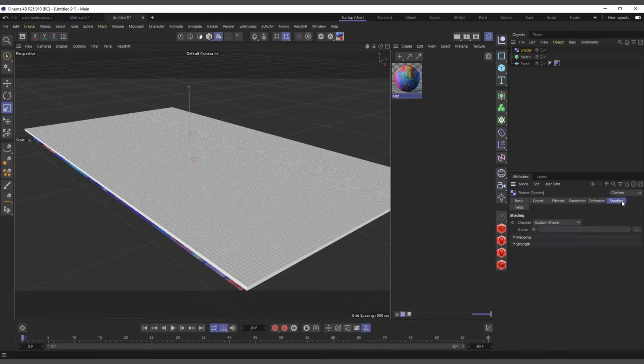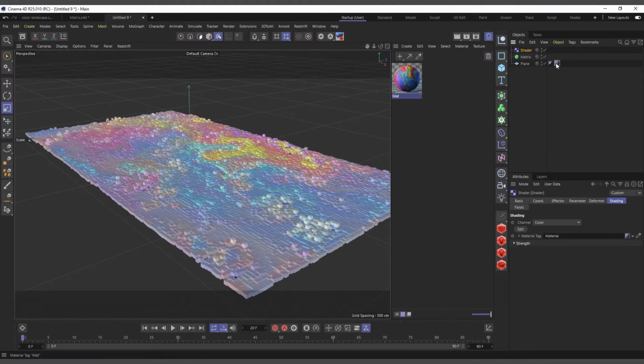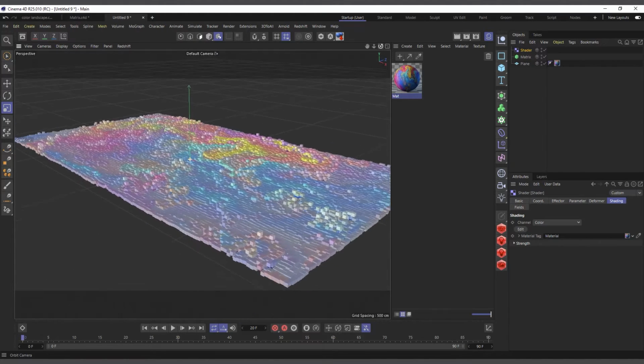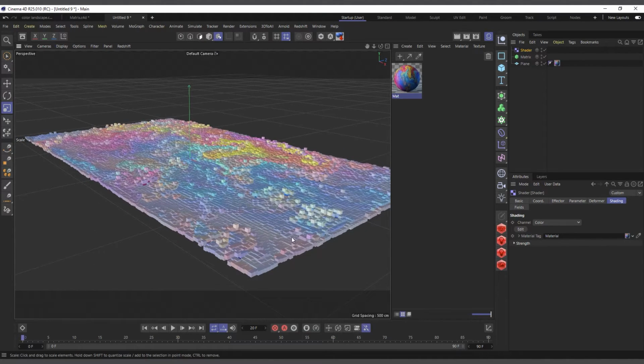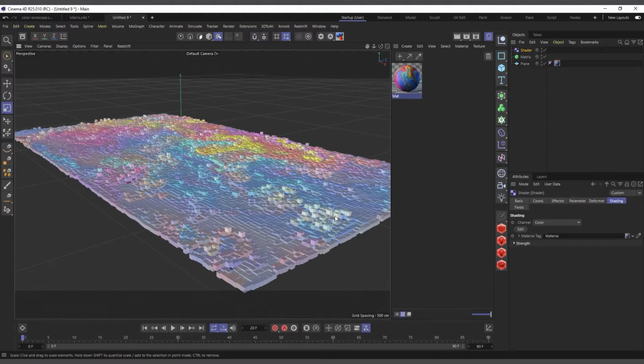Now we have to tell it which shader to use to define the movement. So I'll come to the shader tab and change the channel from custom to color. Now it's asking us which material tag it should use. I'll click on the color picker and choose this material tag. You can also drag and drop it in if you want. And you can see now it's moving our matrices based on the colors, and it's also coloring our matrices.